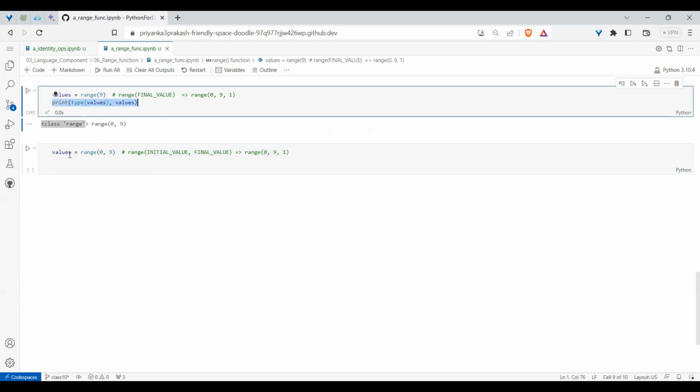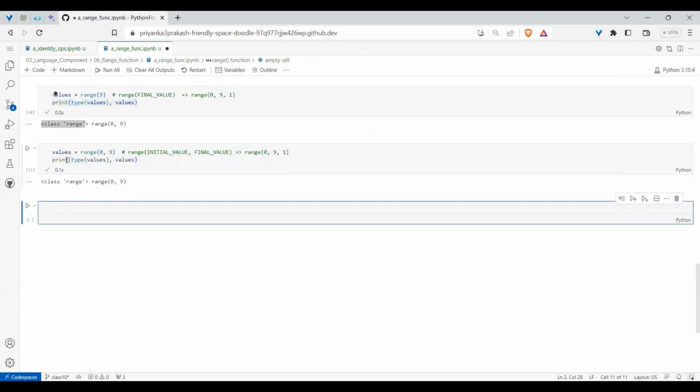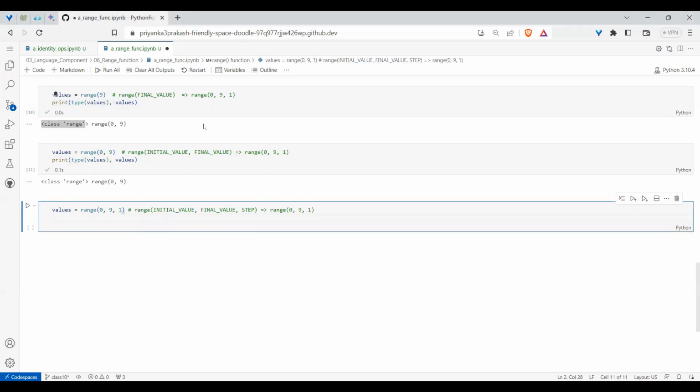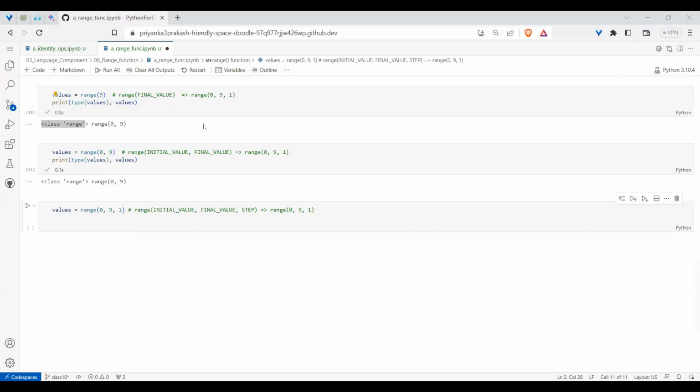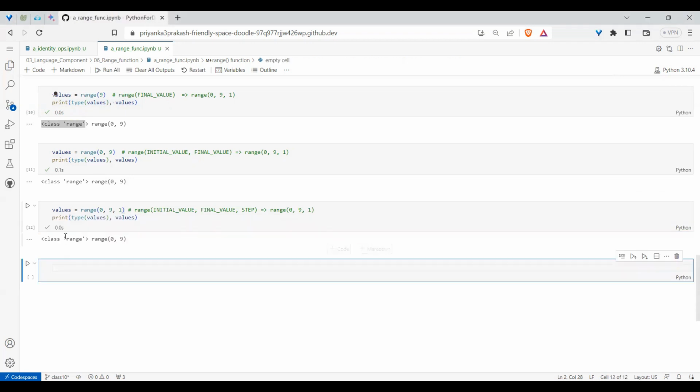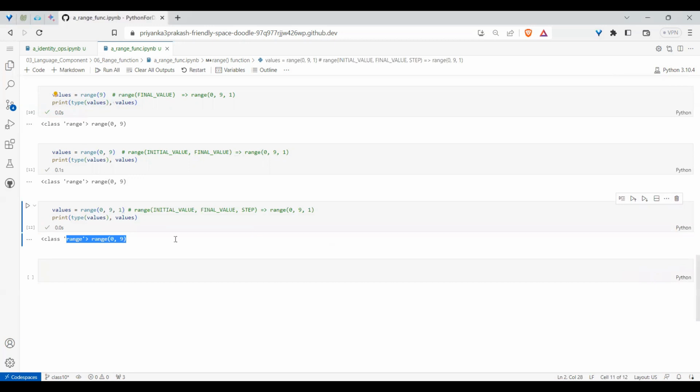Now in this case also you ask, hey, what are the values and the types? Again, range 0 to 9. If I give all 3 values also, the same logic applies. If you give 3 values explicitly, it will take them and give the result. If you ask for the type and the values, you see what happened? It is of range type and so on. So then how do you get the values?